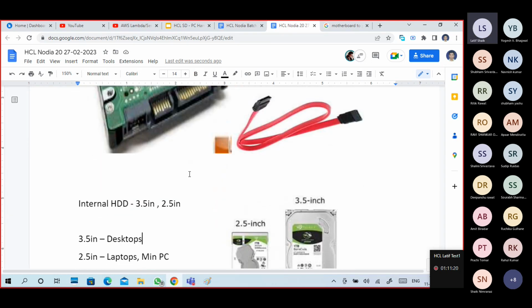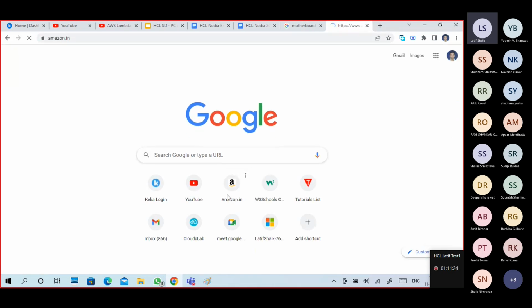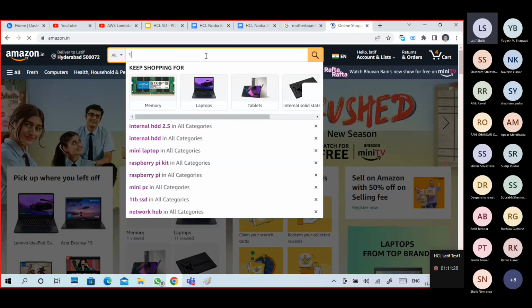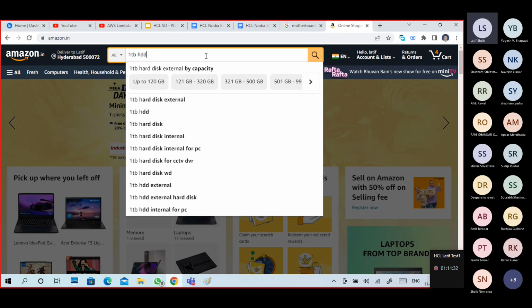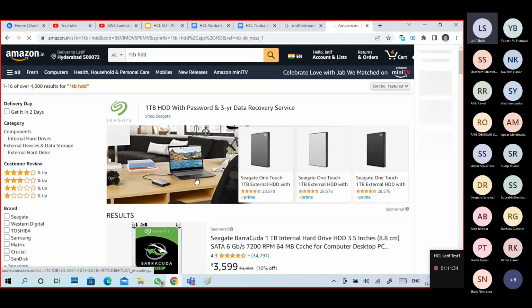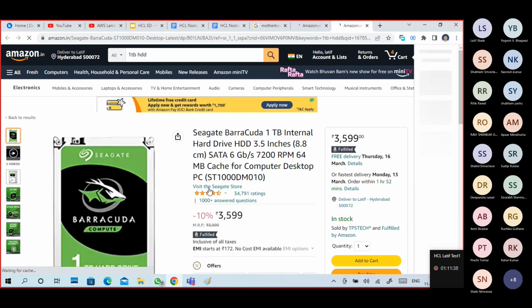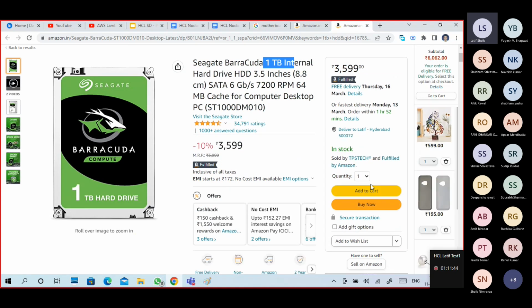Which hard disk do I want to buy? Now I went to Amazon. I want to buy a new hard disk for my laptop. So I want to buy a 1 terabyte hard disk, or a 2 terabyte hard disk. I just type like this, I go and select, and okay, the price is good, and it is 1 terabyte, and then I buy now or add to cart.